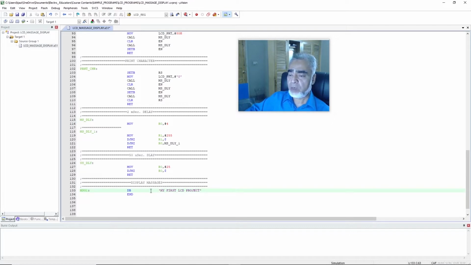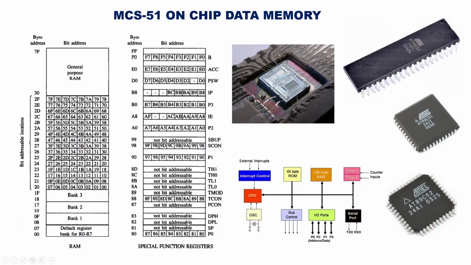And now we'll see how to use this data block in our program. Here we can find two registers, that is data pointer low and data pointer high, with addresses 82H and 83H. The data pointer is the only register which has 16-bit length, to point out any address within the program within a 64K memory.